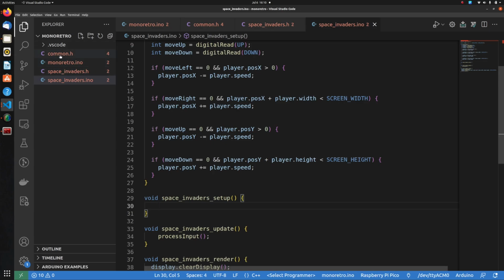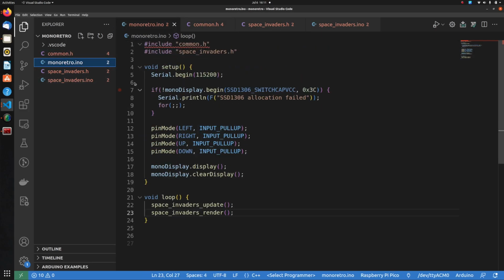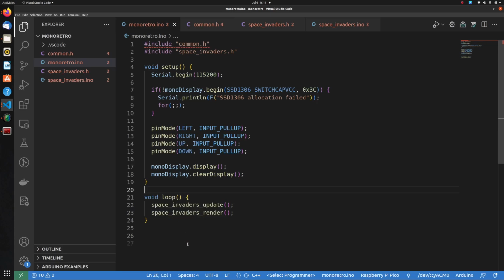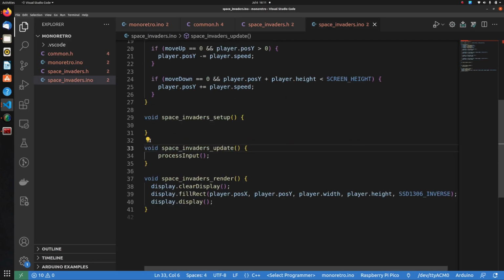We created one common header file where we have all the common constants and initializations like mono display module, the screen width and height, all our button constants, right? So we are using it here. So here in this monoretro.ino, now we are using mono display, which we created in common.h. We are initializing all our pins and we are getting rid of the Adafruit label. And in the loop function, we are simply calling the space invaders header update and render functions. So let's see. Yep, so the update is for processing input and the render is for rendering this thing.